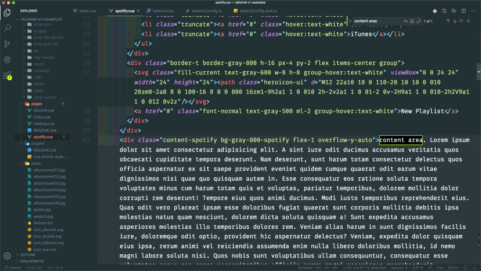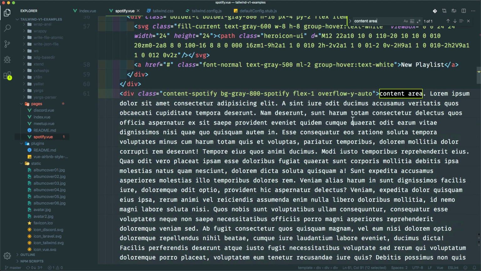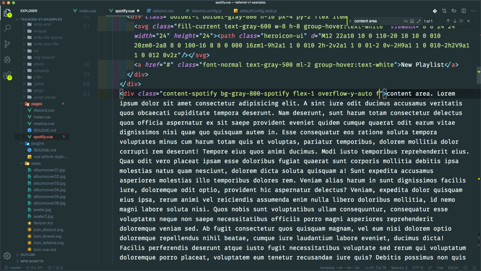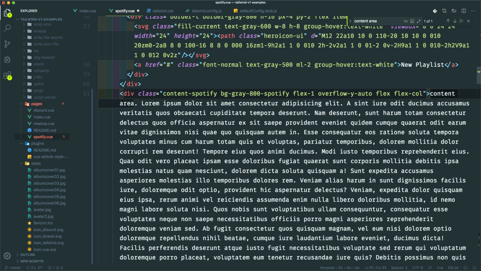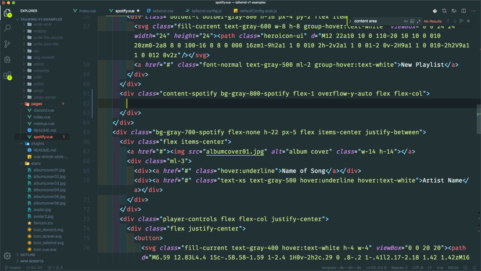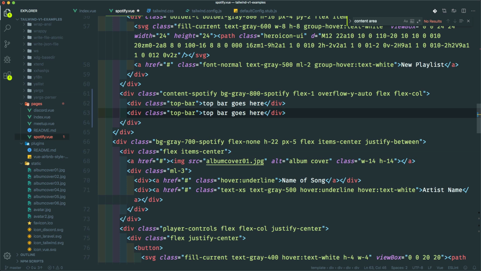So like I said, the top bar is fixed to the top. And we can use fixed positioning if you want, but I'm going to stick with using flexbox here. So what I'm going to do is set this to flex and flex direction col. So the first flex item will be the top bar, and then the second flex item would be the rest of the content. So let's go ahead and do that. So flex col, and then let's get rid of all this. And then the first flex item would be the top bar. Say top bar goes here. And then the second flex item will be the content area.